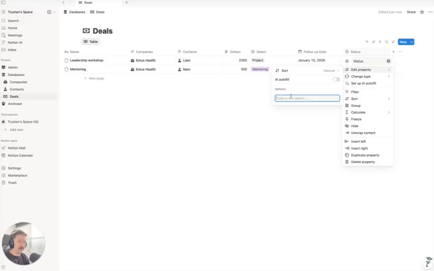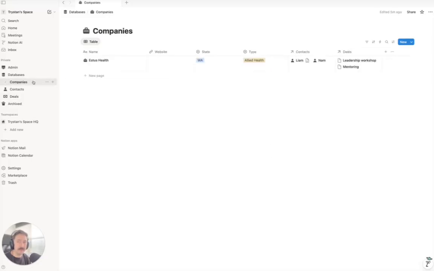So we might say identified, cold outreach, engaged, referrer, top referrer, closed, and then nurture. I'll explain this as we go on. This will make sense when we start filling this out.